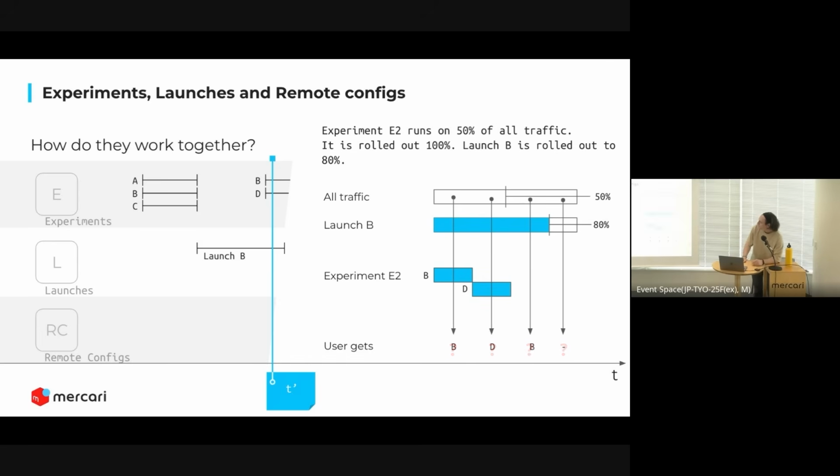Let's now see what it actually is. So the first user will experience B. Their user experience will be defined by this B treatment. The second user will experience D, and the third user will experience B. But you see, the first and the third both have B, but they come from different sources. The third person is not in the experiment, but they appear to be in the launch that is currently being rolled out. That's why they get this new treatment that came from the first experiment.